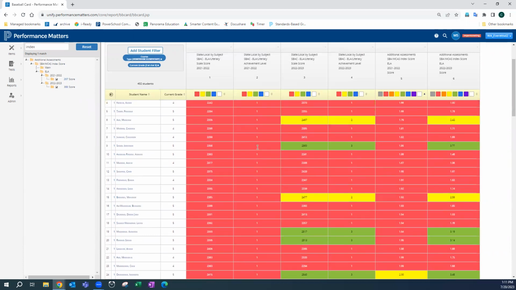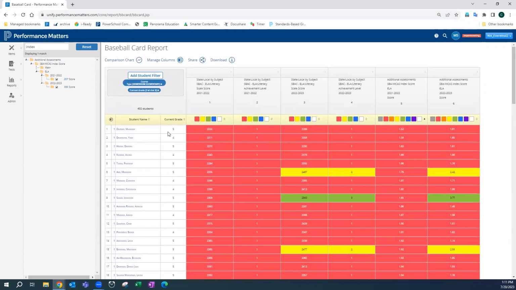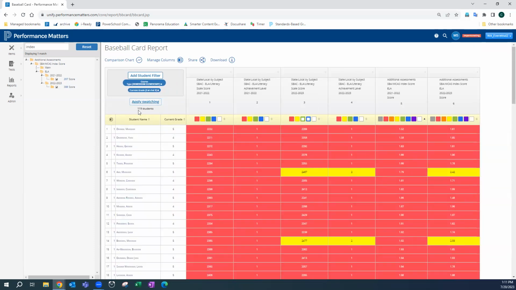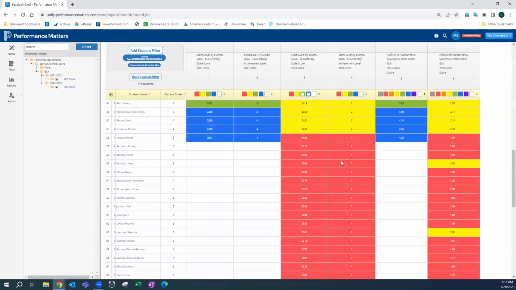All right. So here I have my students' names, their grade level. I can look at their scale scores. But what I'm really worried about is the kids who did not meet standard in 23. So I'm going to get rid of the kids who met standard in 23 by unchecking the green and blue. So I uncheck these and then I apply swatching. Now my 402 students are 119 students. So these are all the students that did not meet standard.